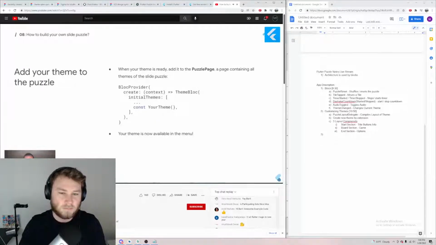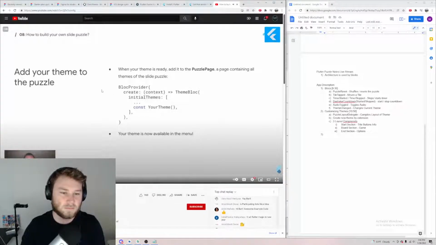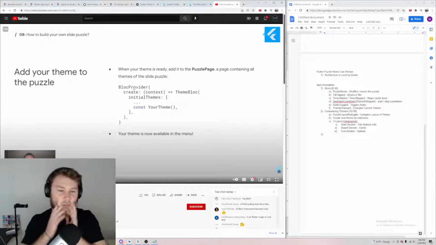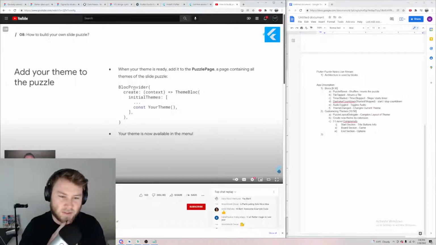So in the end, when your themes are ready, you can add them to the puzzle page. I use a page containing all themes of the puzzle. Currently, just a single theme, but you can just append. And I need to better understand blocks, but this is still good to know.